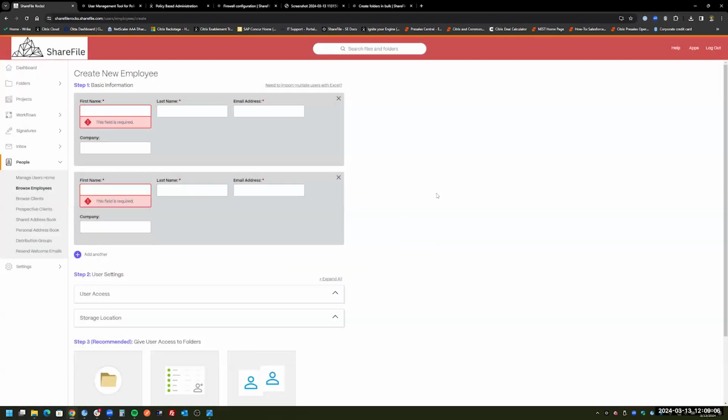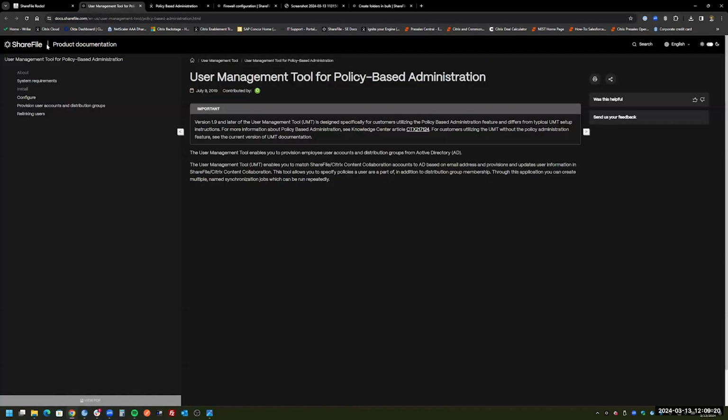The other option we have for bulk uploading employees is our user management tool. So if your organization has Active Directory, there is a page within our ShareFile documentation page. So we have a user management tool for doing users. We also have one with policy-based administration. And essentially what that allows you to do is create policies for certain user groups that you want certain access levels. So this allows you to create users on the fly.